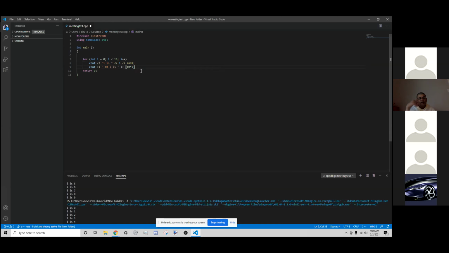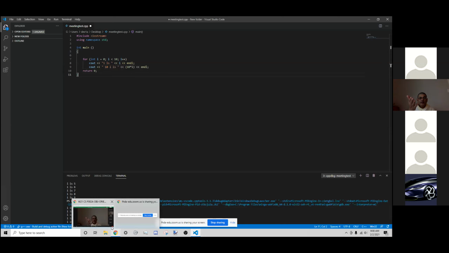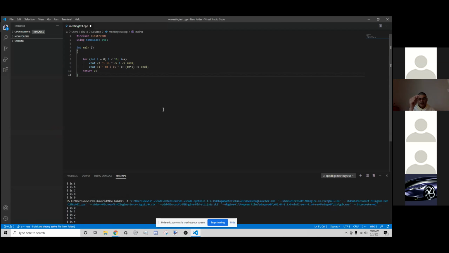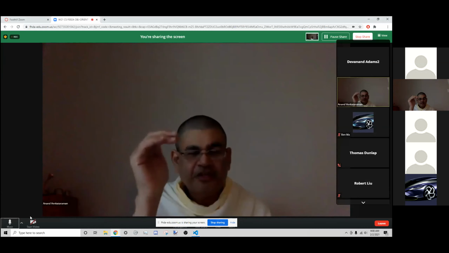Yeah, and then endl at the end. Right, now what is this going to do? The visual presentation of this program tells a fellow programmer that inside the for loop, it is going to print i, and then it's going to print 10i. So it's going to print 1, 10, 2, 20, 3, 30. In our mind, the visual presentation tells us that's what it's supposed to do.